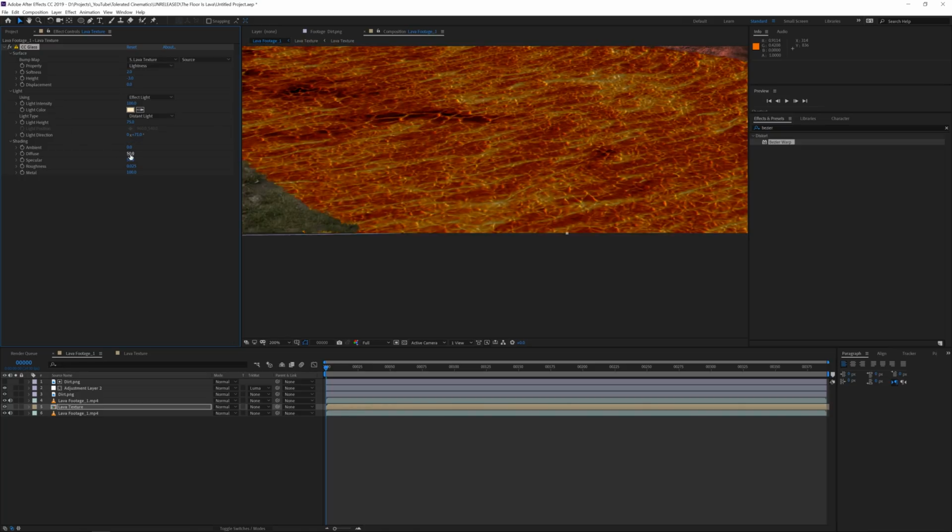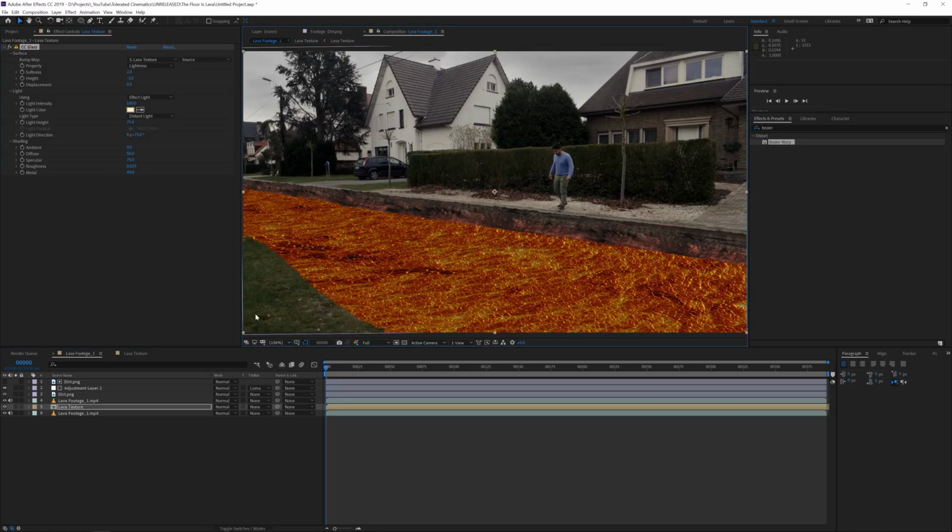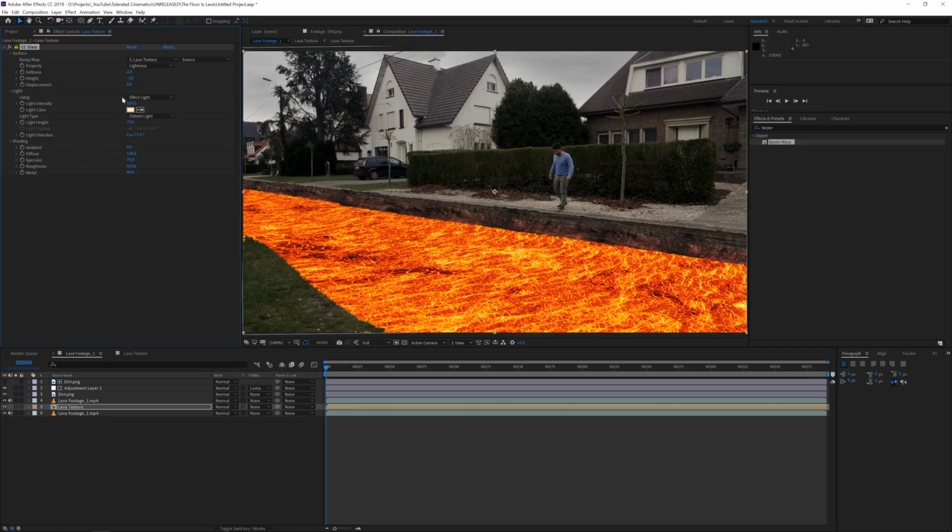So for the ambient, I'm going to set this to 0, and for the specular maybe to something like 75, and the metal look, we can also play with that here. And now for the roughness, we're going to get something like that. And now just increase the diffuse to 100, and there we have it.